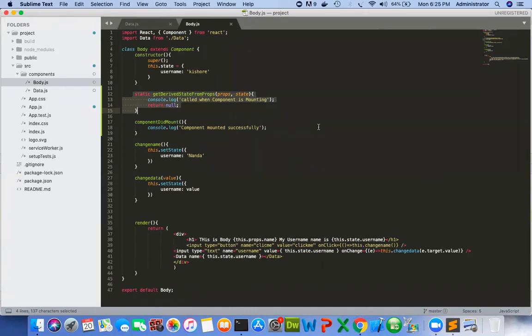The getDerivedStateFromProps method is used in component mounting as well as component updating. So whenever a component is going to mount or update, it is used to receive the properties from the same component or some other component, and we can modify the states. So that's the reason we are going to use getDerivedStateFromProps. This is one more method in the component updating lifecycle methods.